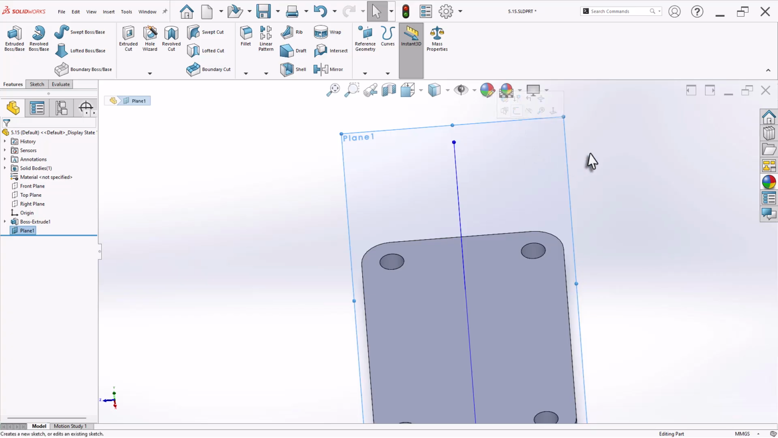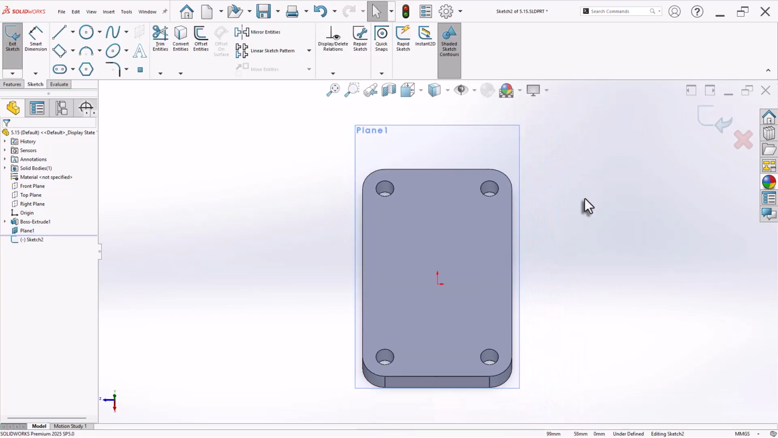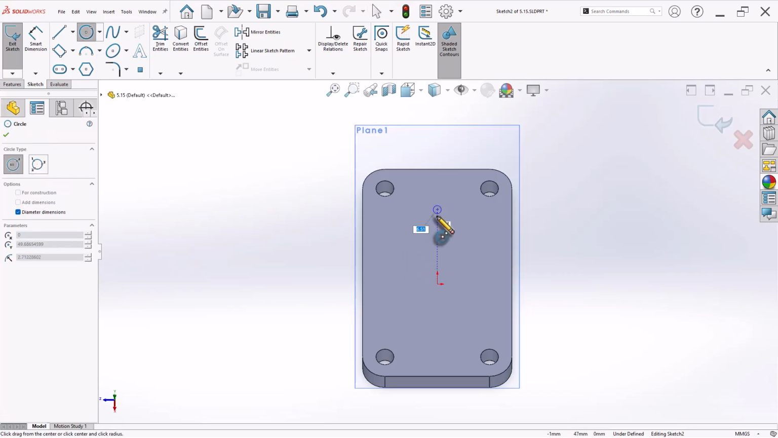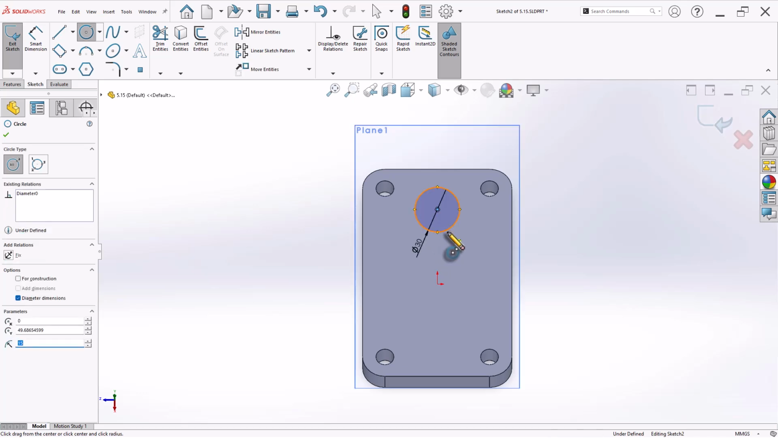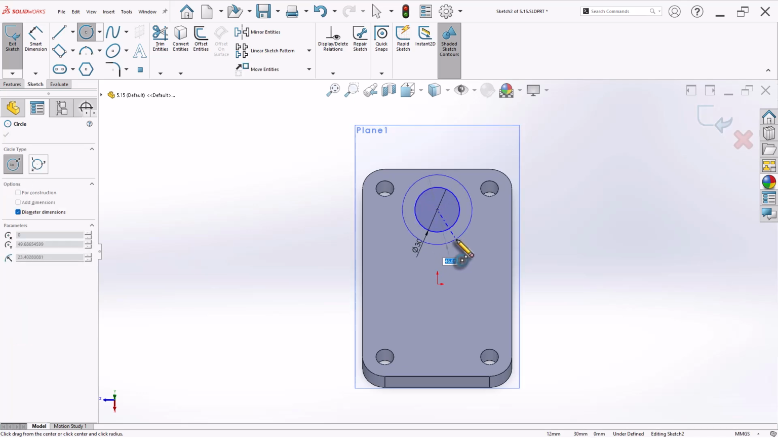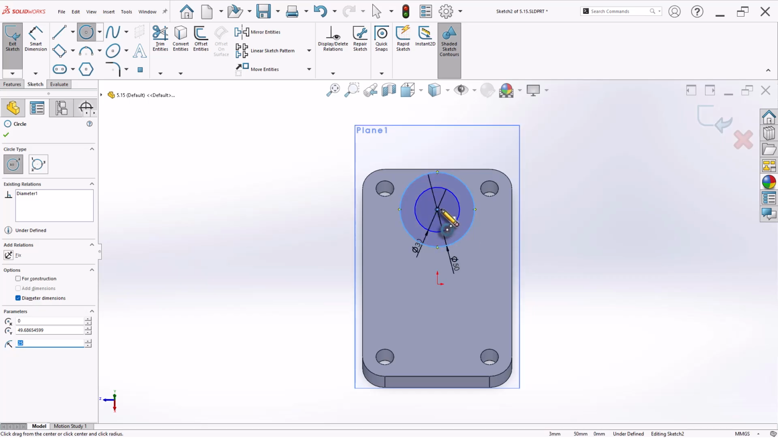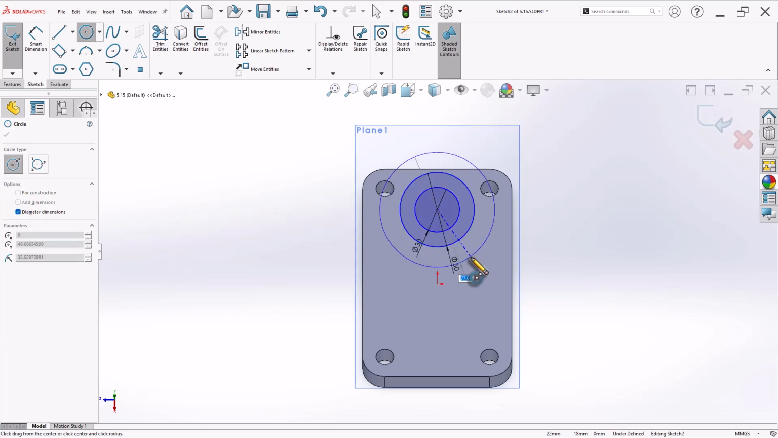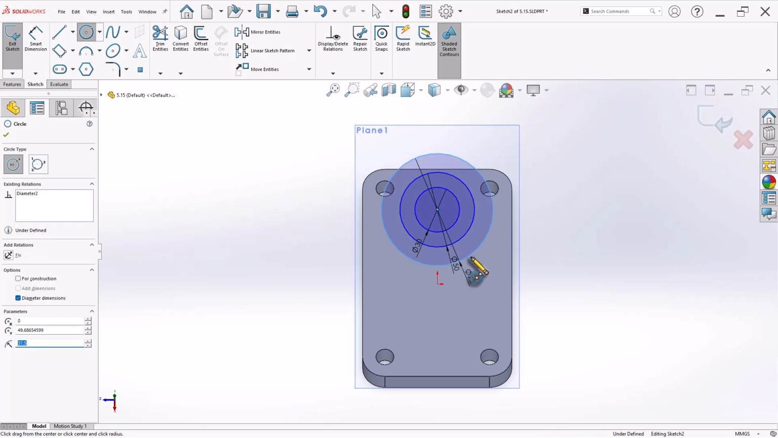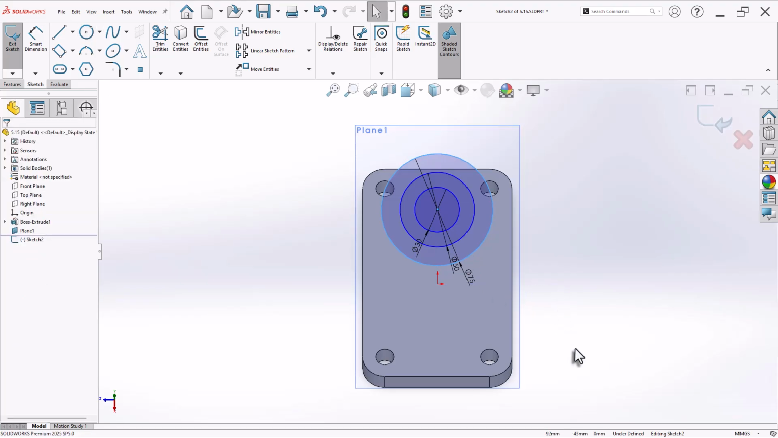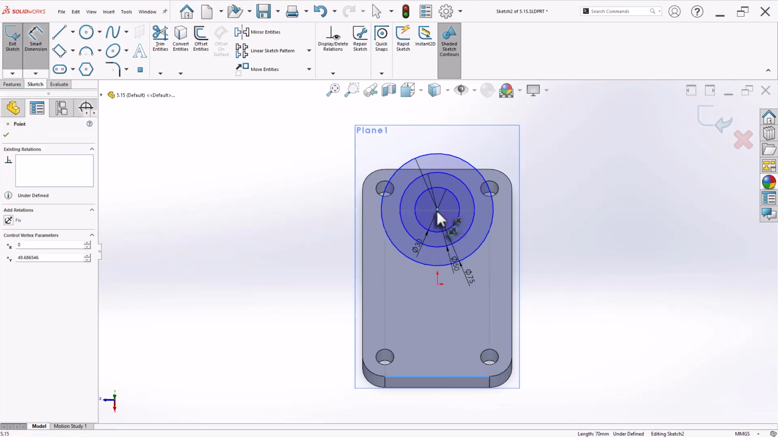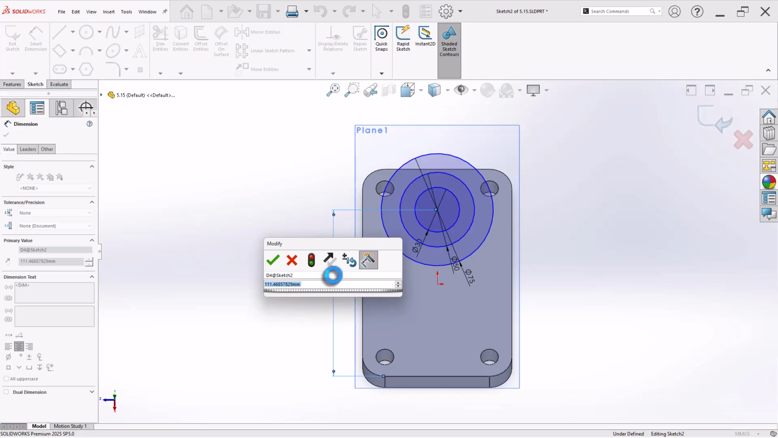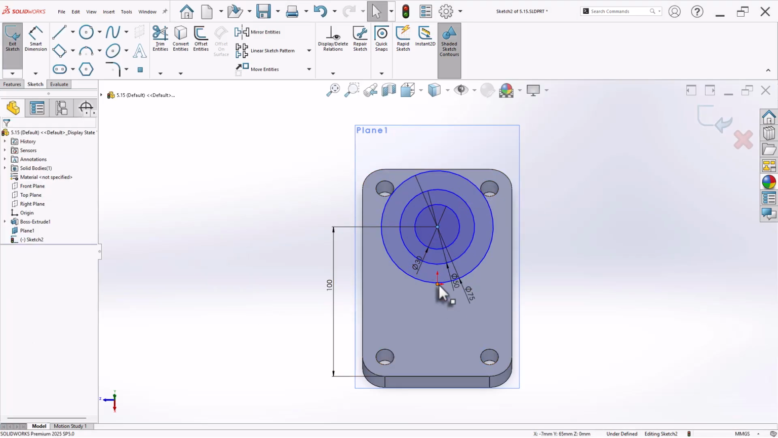Now on this plane, start sketching. So let's draw a circle first, whose diameter is 30. Another diameter is of 15. And one more diameter is of 75. So from here to here, this is at 100. Also, this should be a line.